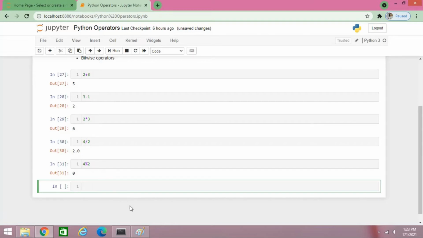And for exponent, if you want to find 2 power something, some exponent value, you're gonna use double asterisk. So if you want to find 2 power 4, you can use this double asterisk for exponent.